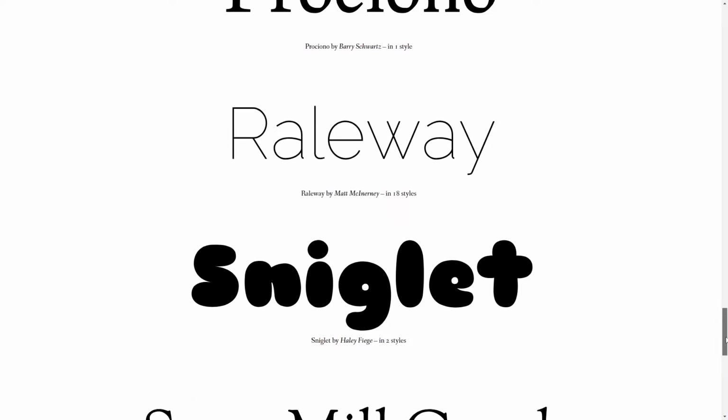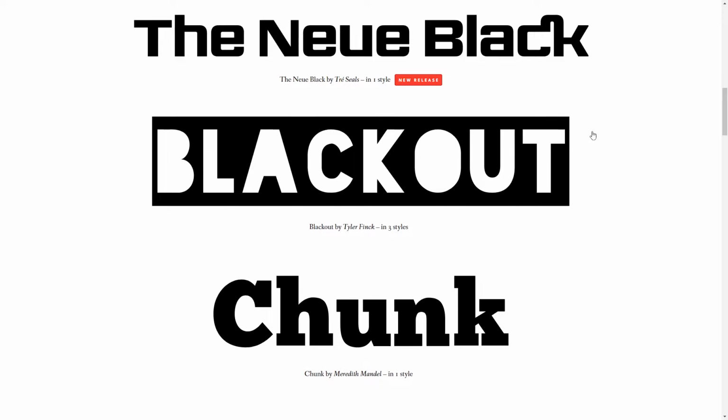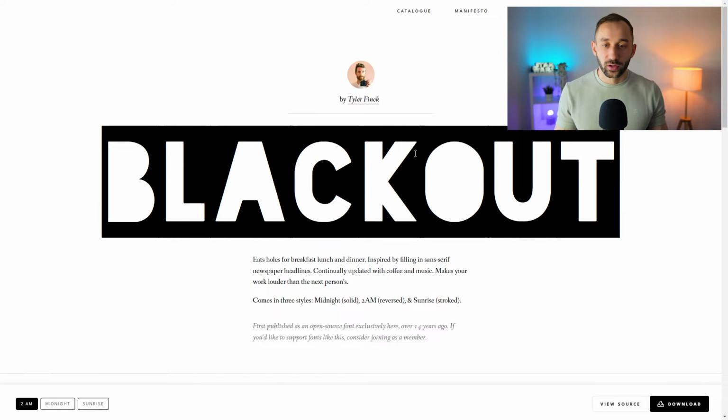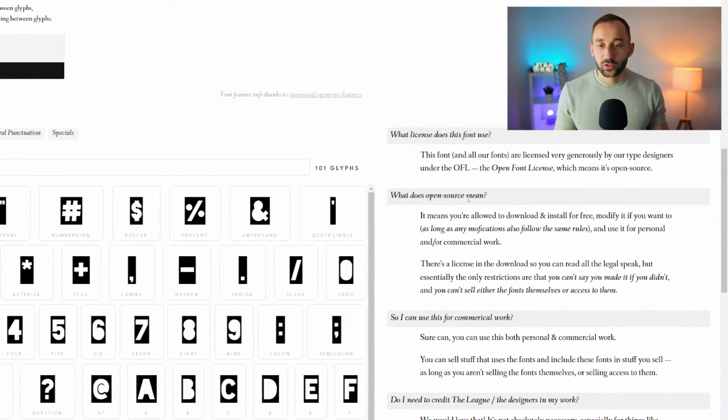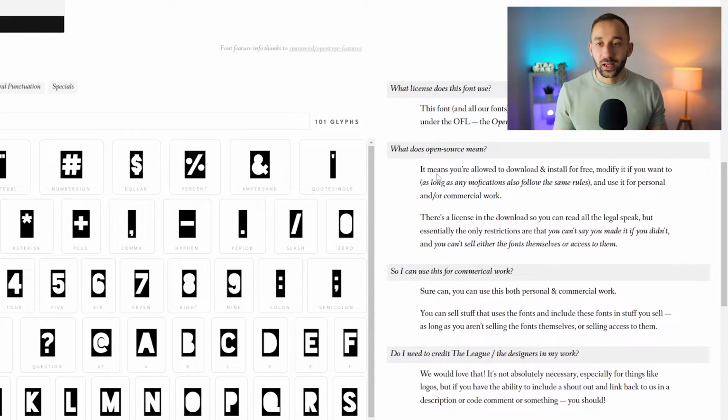And essentially with these fonts, what you can do is open them up, just click onto the actual font example, scroll down, and it tells you right here, what does open source mean? Because all of these fonts are classified as open source, and it says it means you're allowed to download, install them for free, and use it for personal and or commercial work. That's the important part right there. So you can use these commercially.